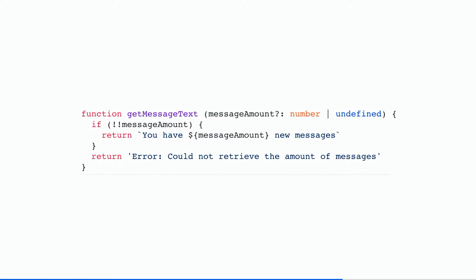Another version of the same mistake is manually converting a non-Boolean value to a Boolean using double exclamation mark. So we negate it once, and then we negate it twice. So first time we revert it. So if message amount was, for example, 100, then not message amount was false, and then another not message amount became true. So we do the same mistake, just more elaborate.